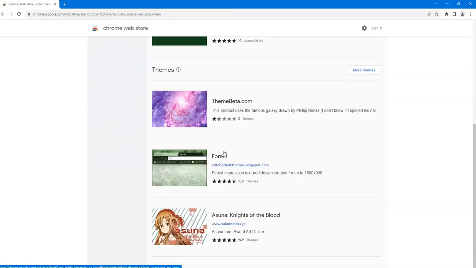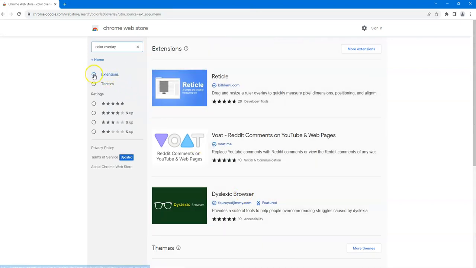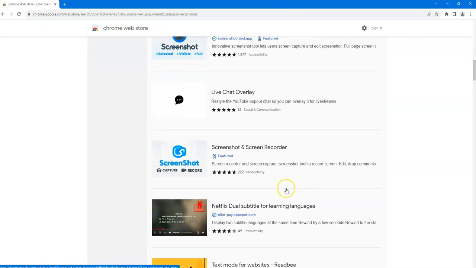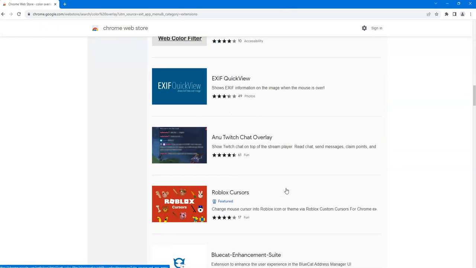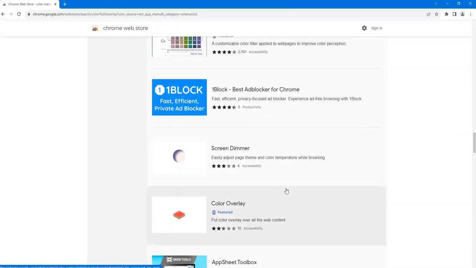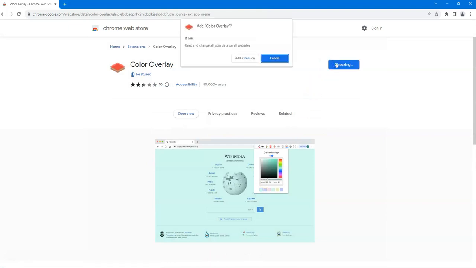So what we're going to do is we're going to scroll down to hopefully find the one that we want. Click on extensions. It's quite far down. As you can see, there's a lot that you can actually pick from, and this is the one we are going to choose. Now it's as simple as add to Chrome.